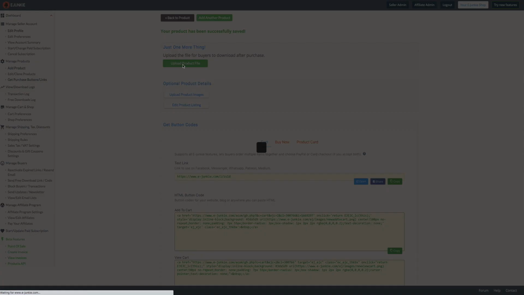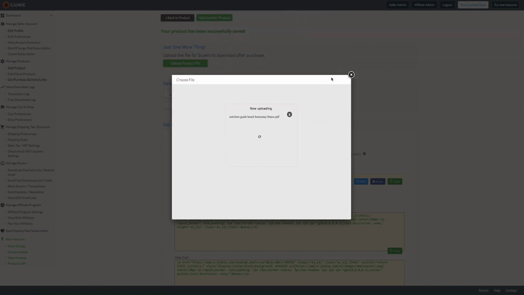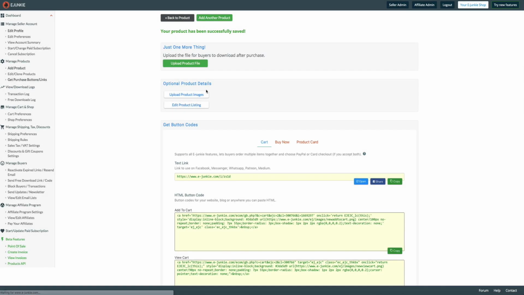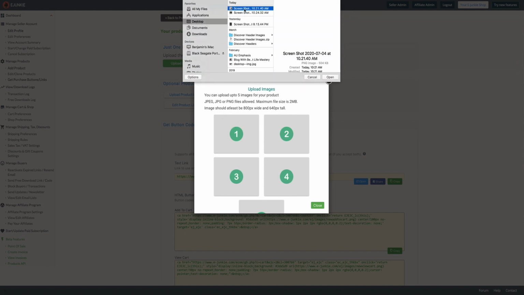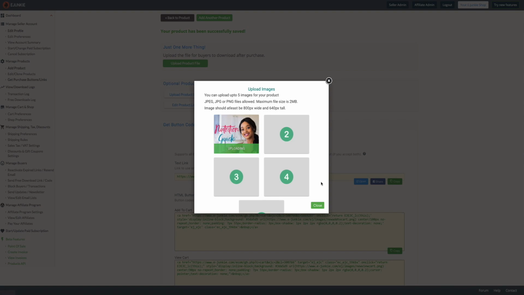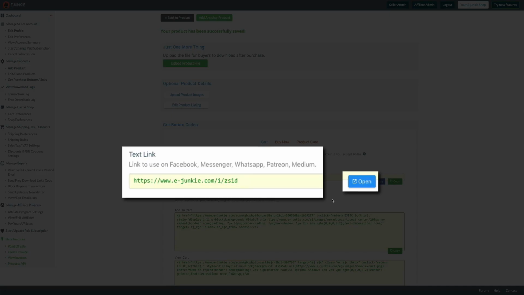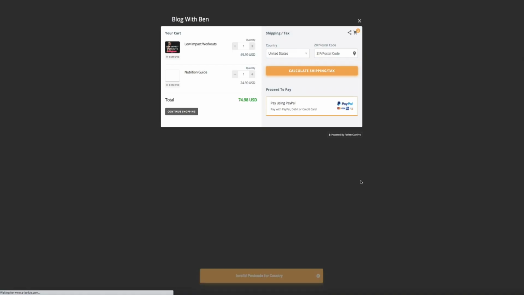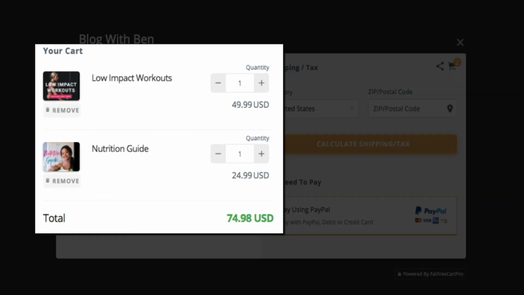Next, I'm going to upload the file of my digital product. And again, this may take a few moments depending on how large of a file it is, but in a few seconds we should be good to go. Then I'm going to upload my product image. Then if we preview our cart by clicking the Open button, you can see that both of our digital products are now displaying in the cart and are ready to be purchased.